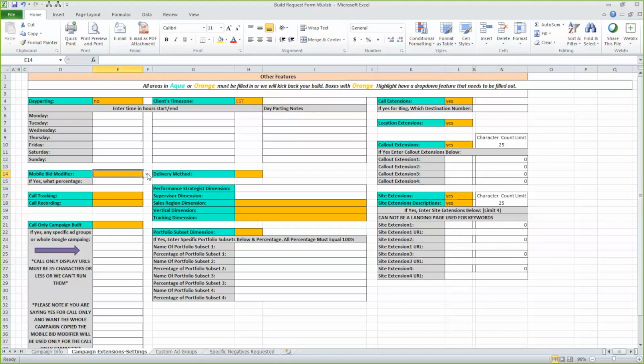Mobile bid modifier. Would you like a higher mobile bid? If so, please tell us what percentage. Delivery method. Would you like the ads to show standard or accelerated? Call tracking. Would you like call tracking enabled? Yes or no? Call recording. Yes or no?